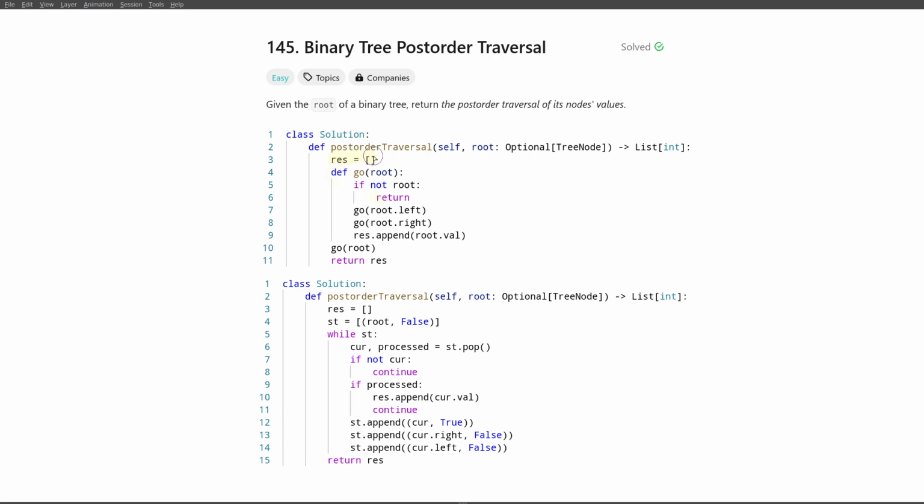Our result will be a list of values, and at the end we'll return the list of values of our nodes. And now we just start at root with our auxiliary function, and that function does nothing if it's called on an empty subtree. Otherwise it creates and adds to the list the traversal of the left child, then it goes and creates the traversal of the right child, and at the end it appends the value of the root.